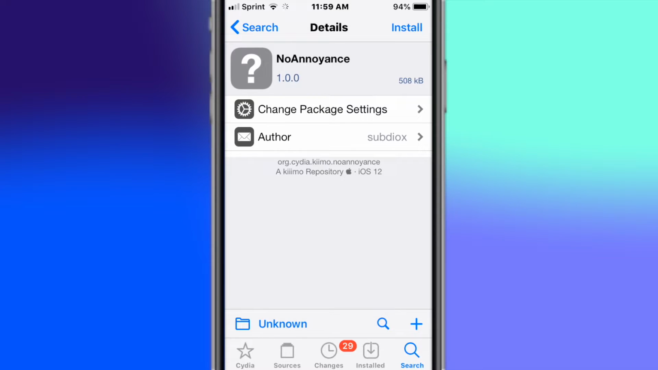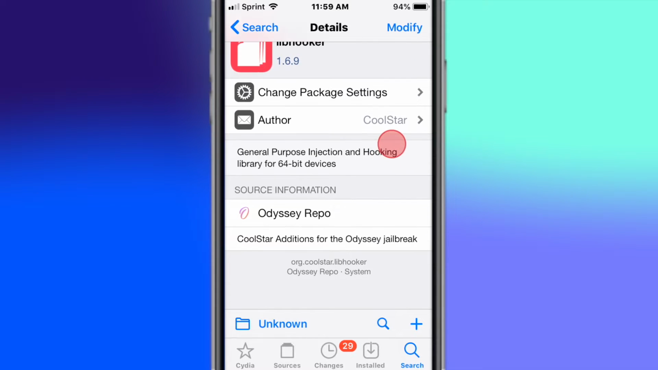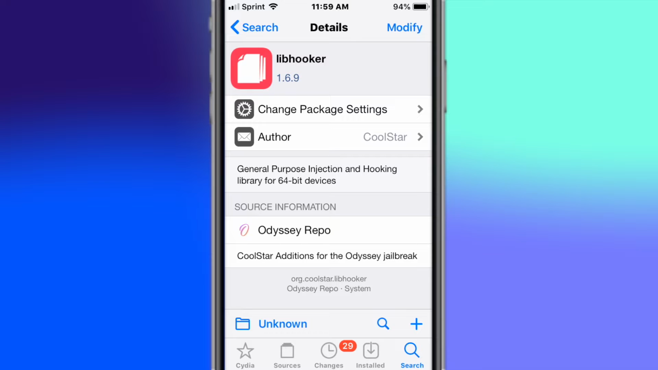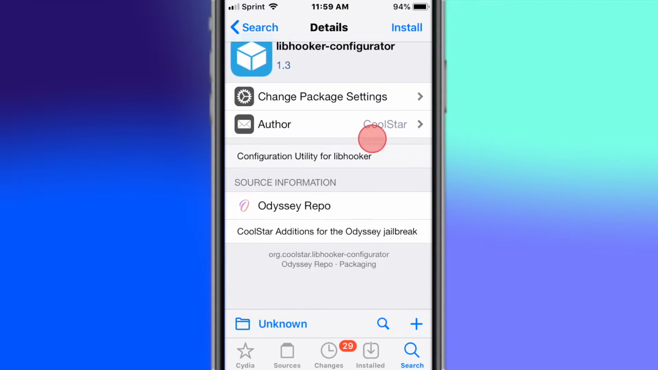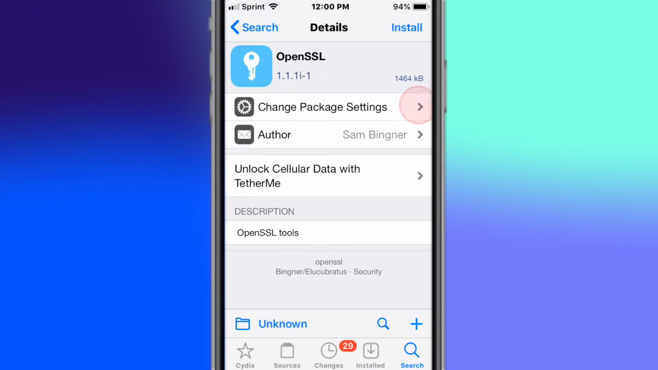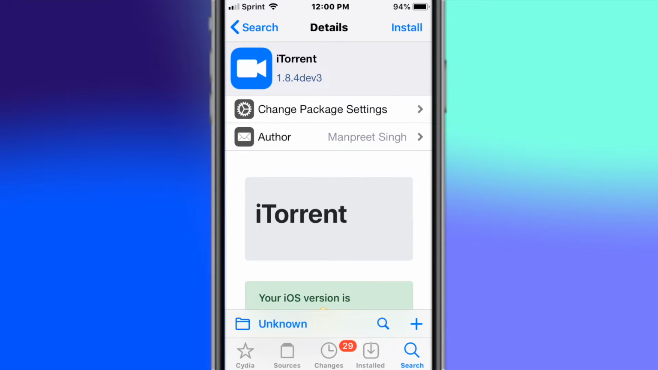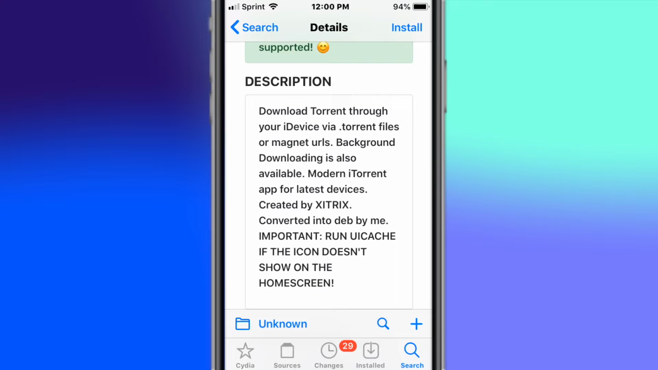The next tweak is called NoAnnoyance. This tweak is called libhooker, a general purpose injection hooking library for 64-bit devices. The next tweak is called libhooker Configurator, a configuration utility for libhooker. The next tweak is called OpenSSL tools. The next tweak is called iTorrent, download torrents through your iDevice via torrent files or magnet URLs.